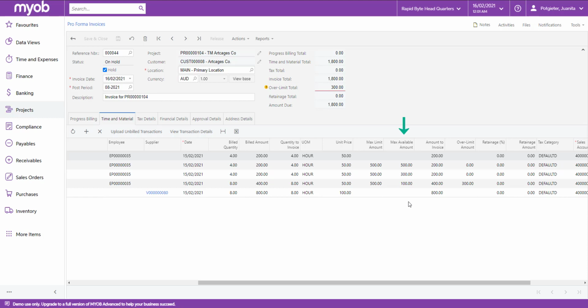The amount is a running total that the system calculates for each line from the topmost one. The amount is calculated as the difference between the max available amount and the amount to invoice of the previous line. For the first line, the max available amount is 500, which is the max limit amount. The over limit amount is 0 because the amount to invoice is less than the max available amount.